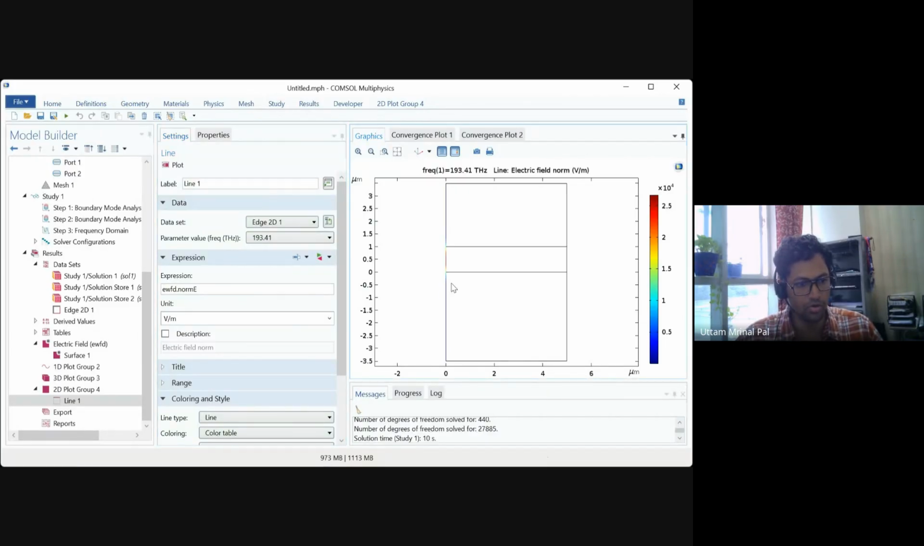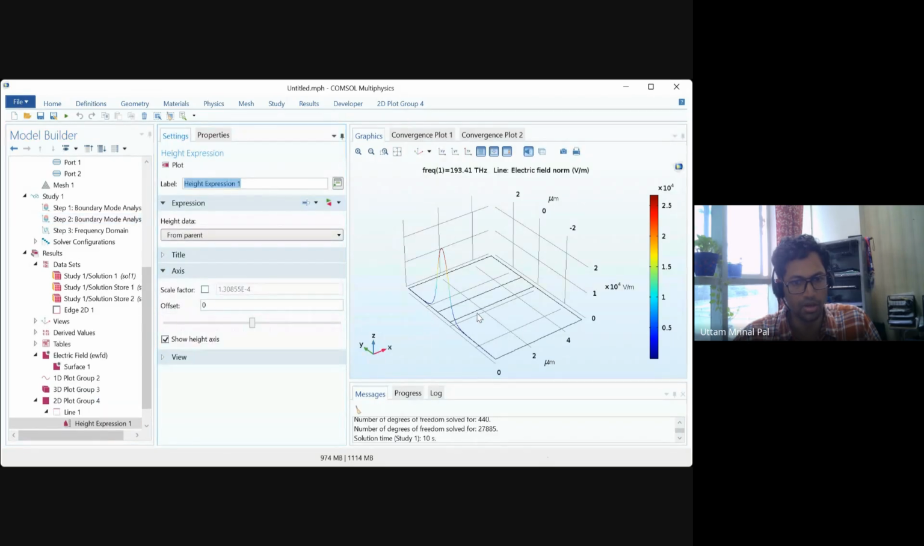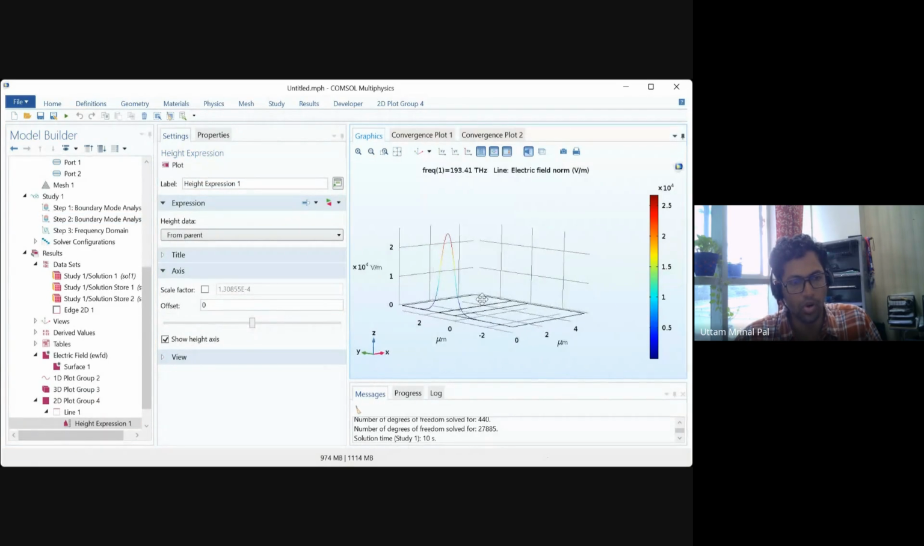But one more thing is remaining. If you right click on the line plot, just add height expression. Right click on line plot, height expression. What you're plotting right now is not for the boundary mode analysis. You're doing it for this frequency domain. If you want to plot from boundary mode analysis, you could go to line one.